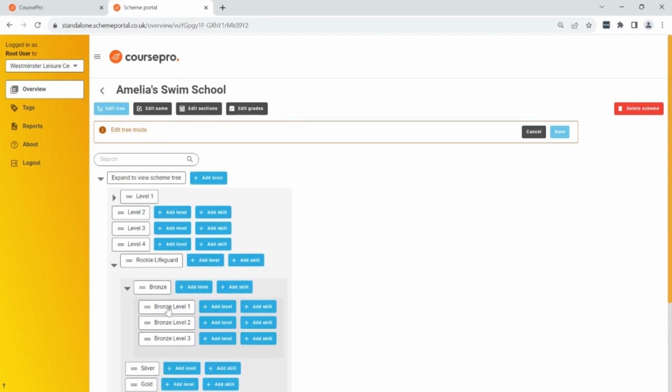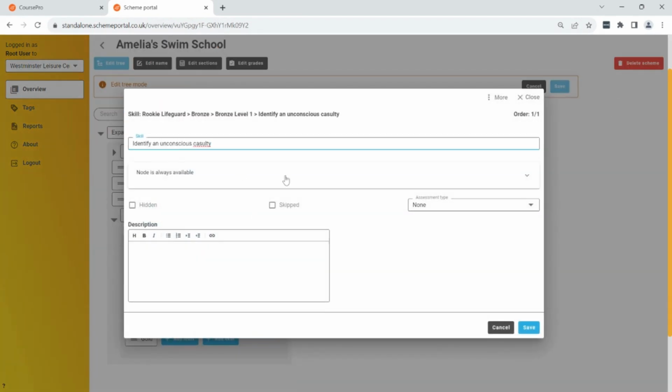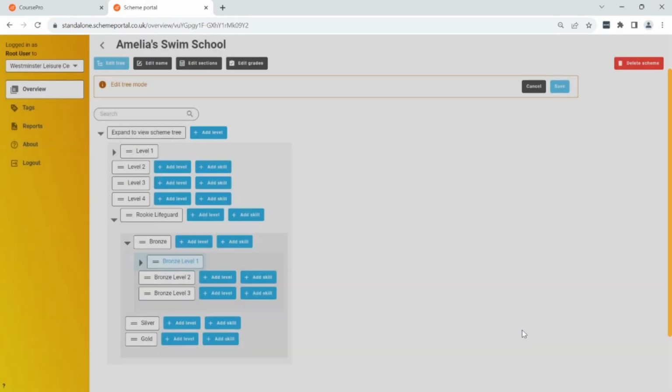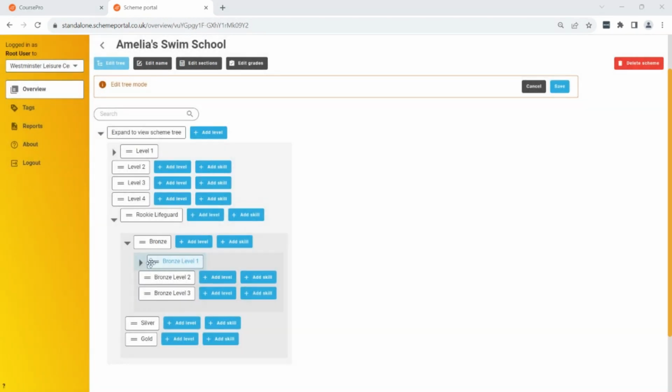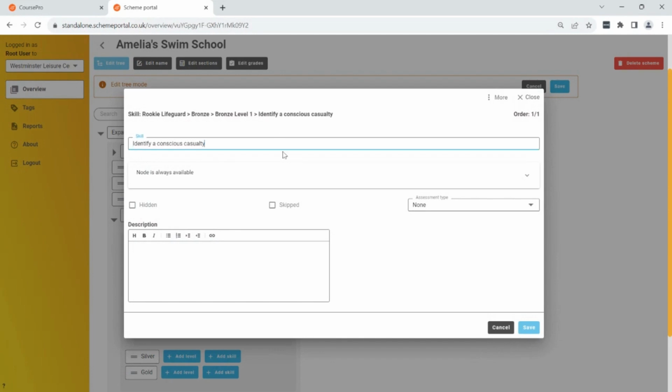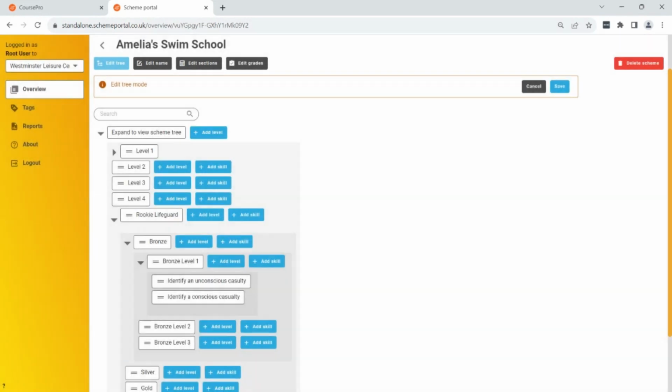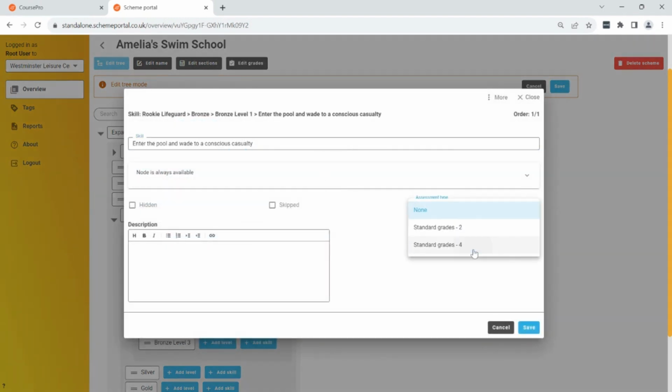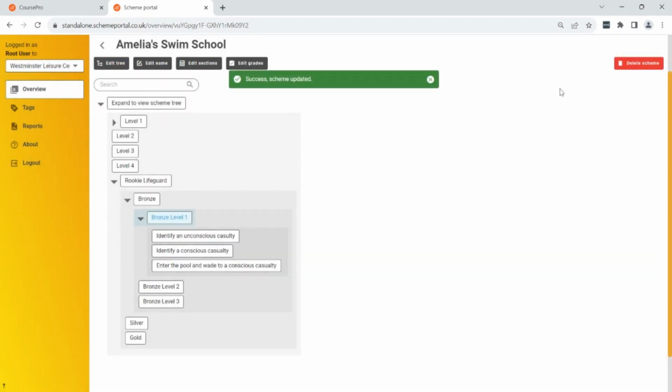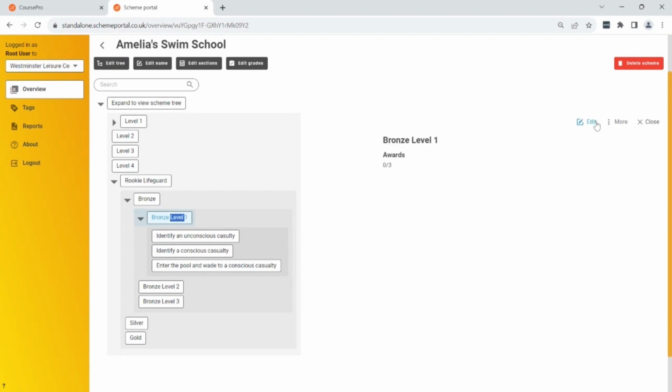Now that you have added every level within your scheme, you can add in all of the skills. Once you've added in all the levels and skills, ensure you edit each level to set up the node completion section. This can be done for all of the levels we've created.